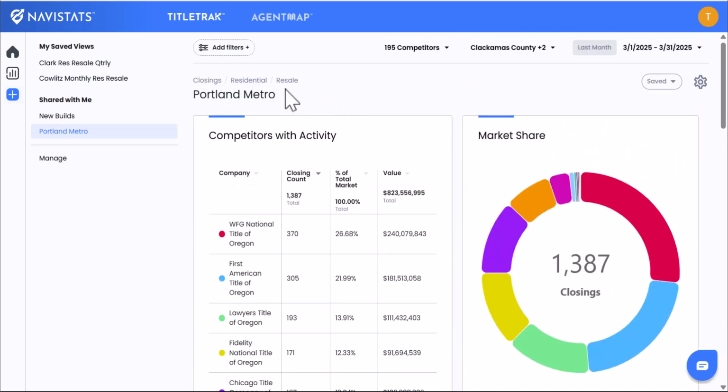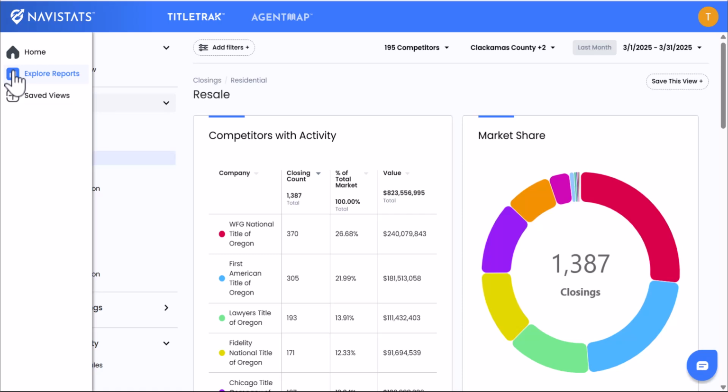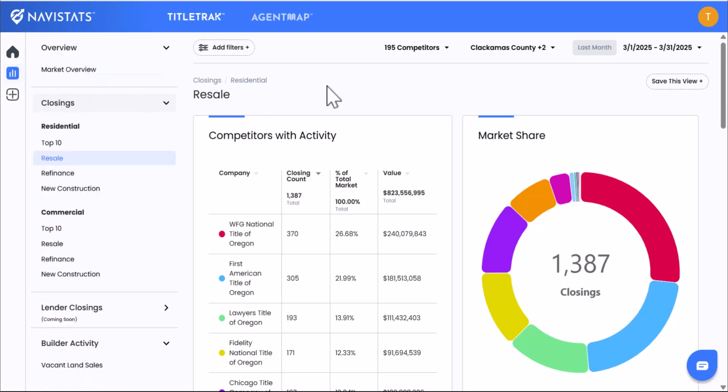So that's a really good overview of the functionality that we have in our TitleTrak tool. We have found that people find this very helpful to see what's happening in the marketplace, to gain vision and clarity in what's going on, and to make better decisions about the company and the way that they can grow their business by having valid data in front of them.